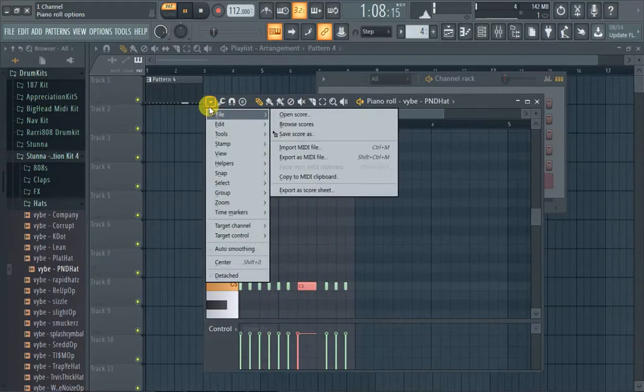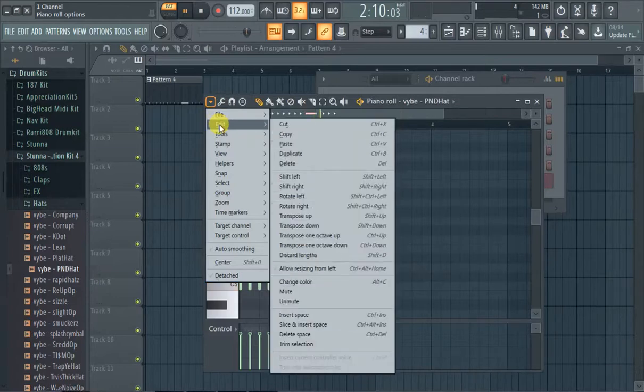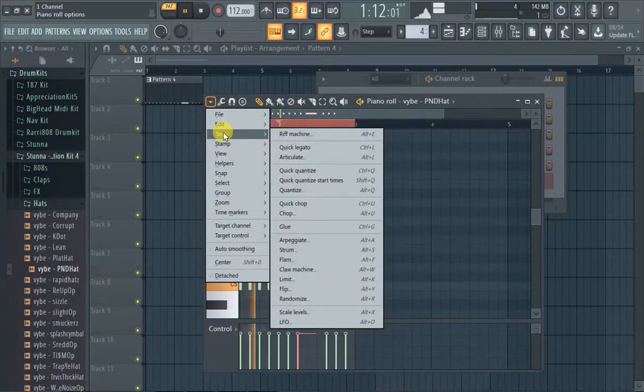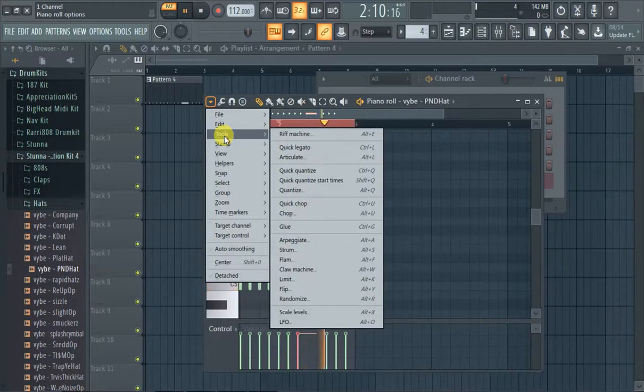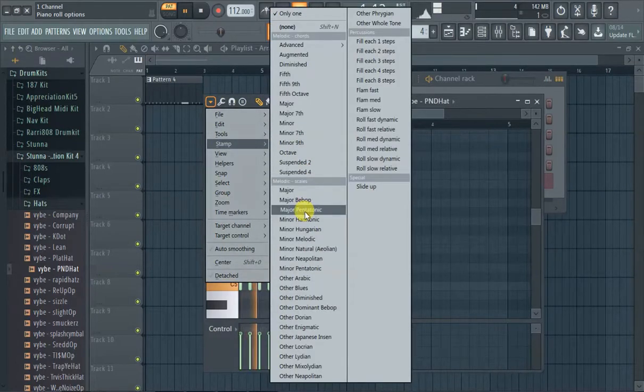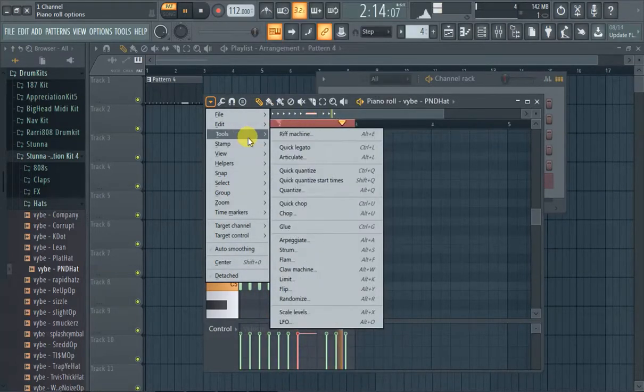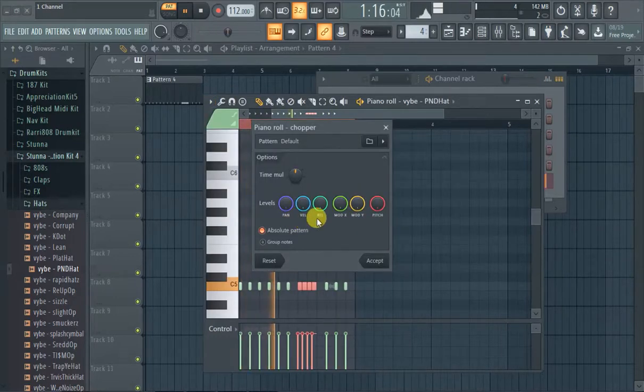So what you can do, there's a couple ways that you can do this, is you can hit this little down arrow and you can do this quick chop, which is Control U, and it'll already chop it up for you. Control U, or you can go into the tools and you can just chop it up. It says Alt U. And that'll give you the options to change like the velocity.